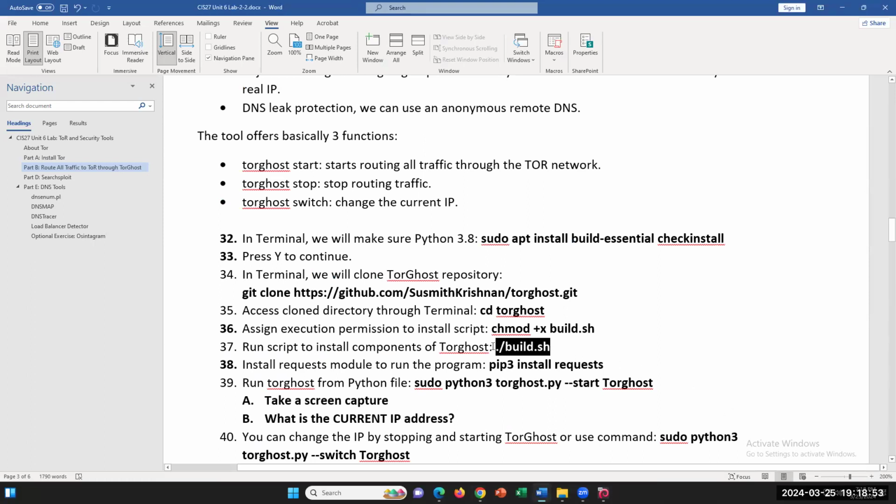So after we build the components for Tor ghost, you're going to use pip3, which is a Python-based command. Okay. And pip allows you to bring in additional modules or packages that work with Python. So in this case, we're going to pull in the request library. So when the application requires that library, you have to install that library on your system. Otherwise, it will throw an error.